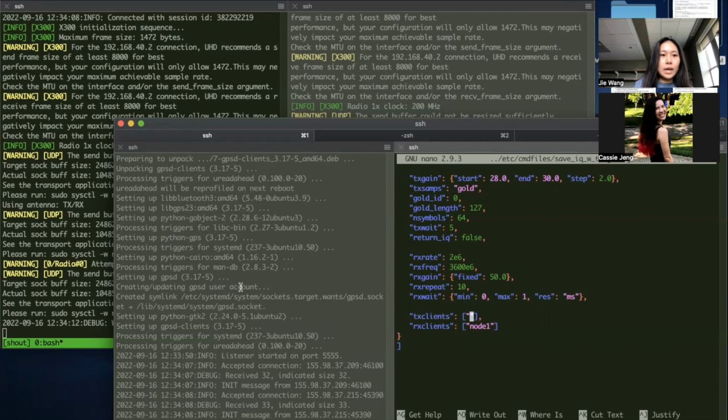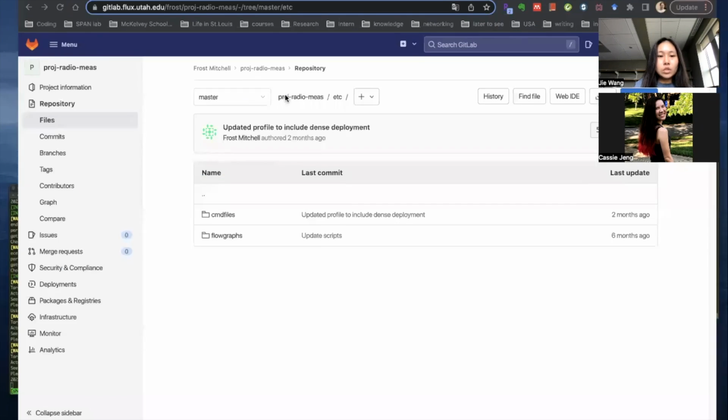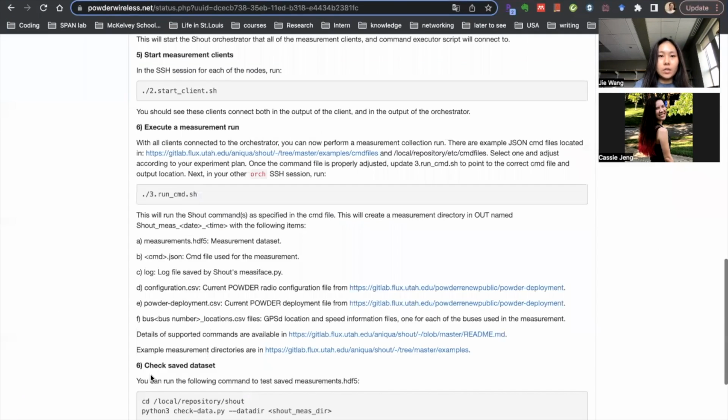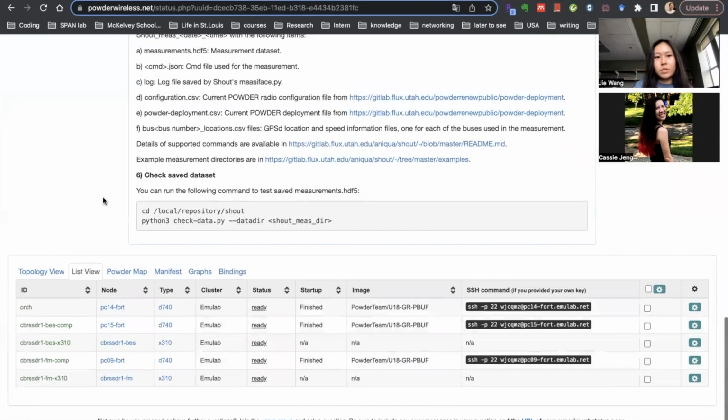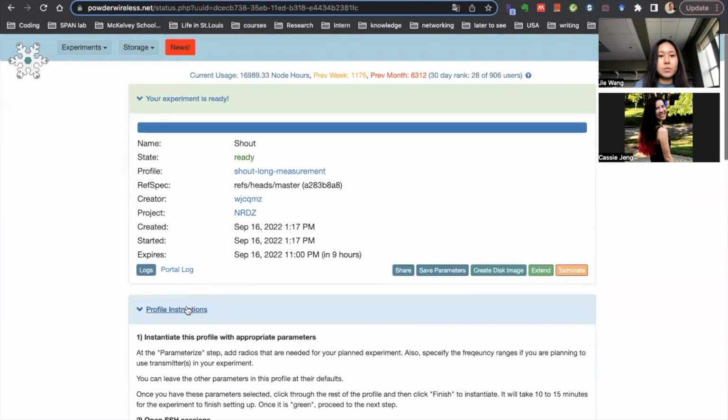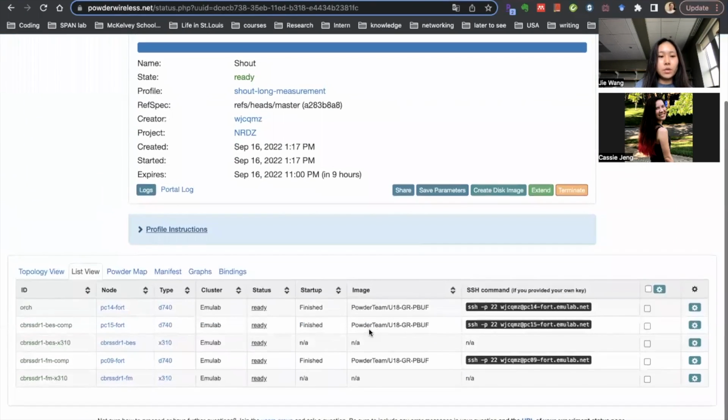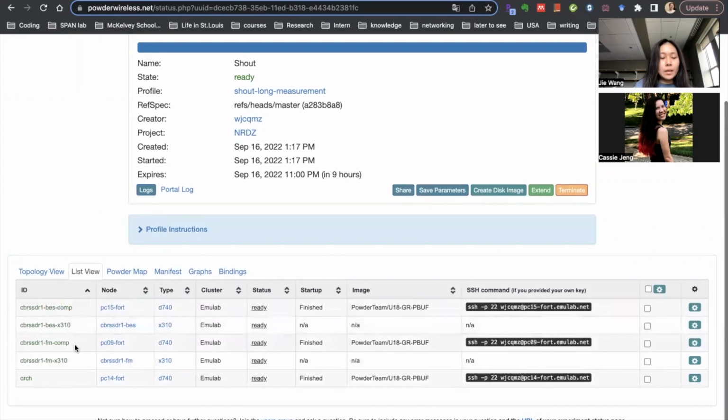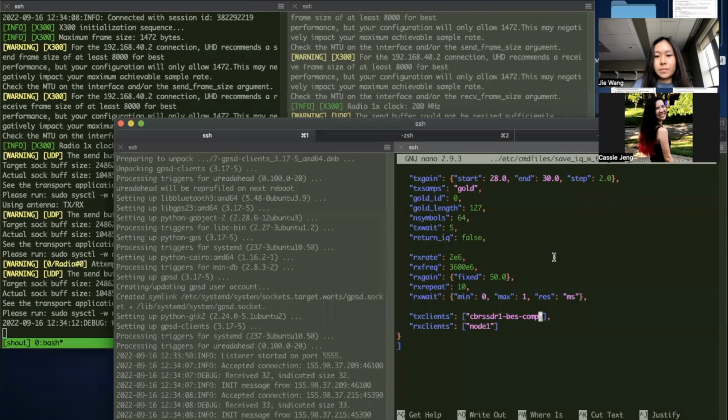So we need to check the name to add it here. Go to the list view, still on this experiment page, and put the name. Make sure that you put the compute node name instead of the radio name. I think the other is just FM.